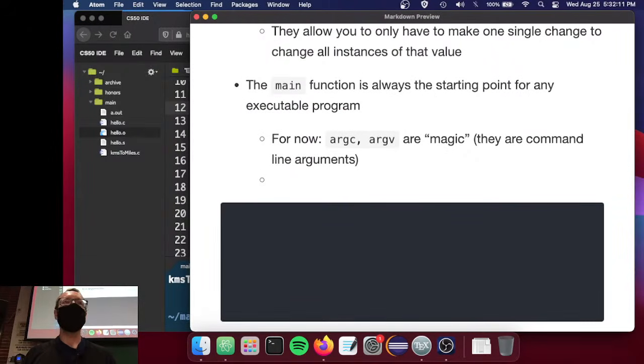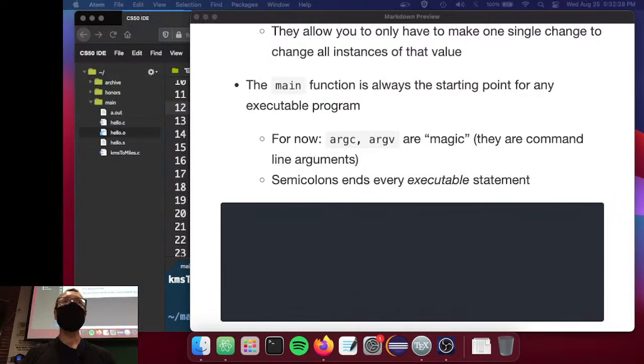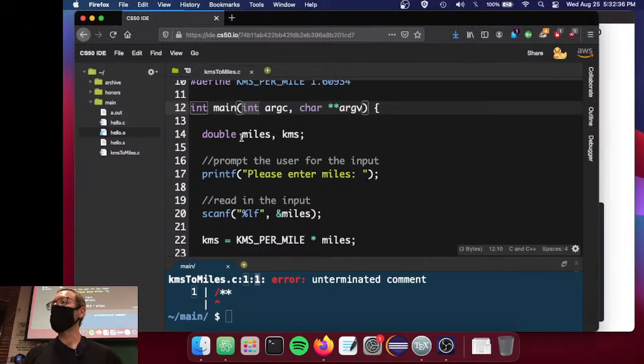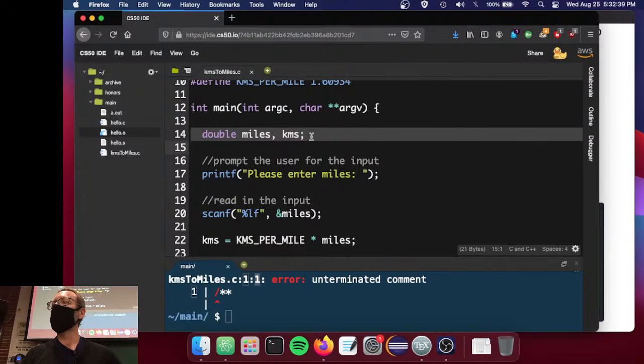Excellent. In natural language, at least in English, how do we end a sentence? Period, right? In programming, we use semicolons. Semicolons end every executable statement. Not every line, because not everything is a sentence, but it ends every executable statement. These are executable statements. Create these two variables for me, please. Period.